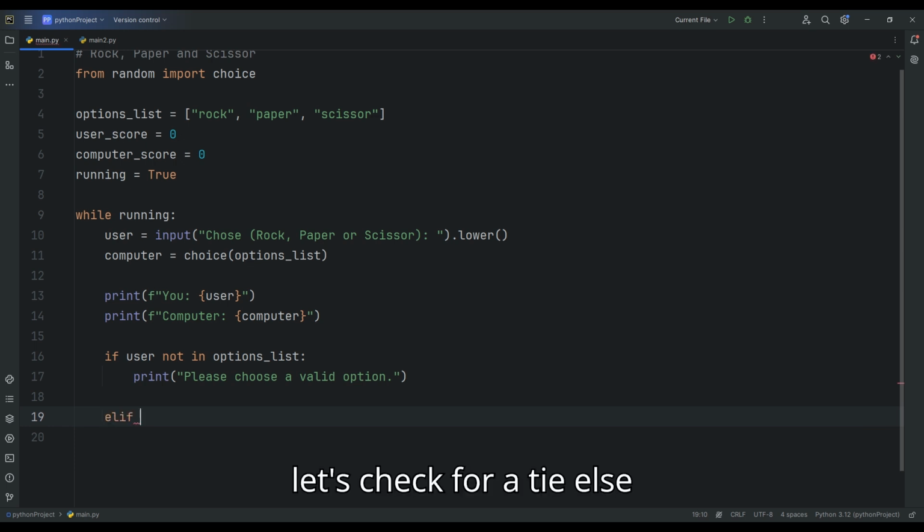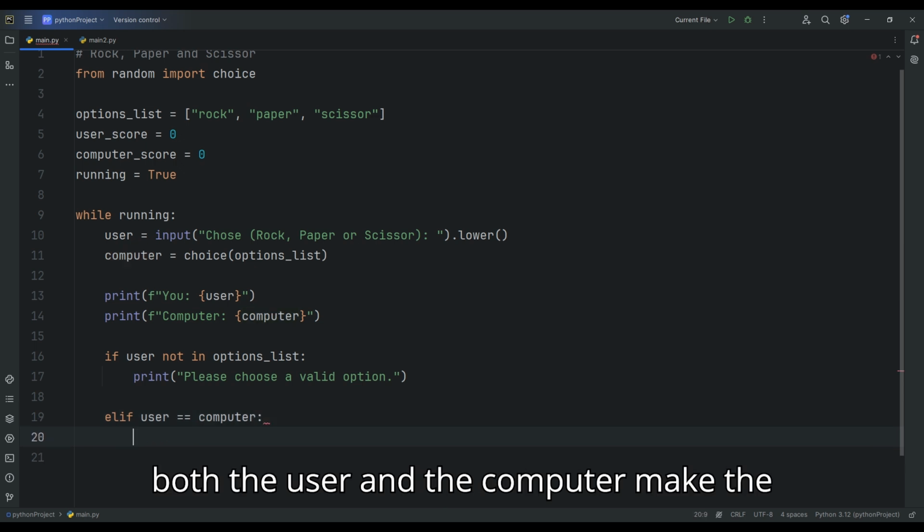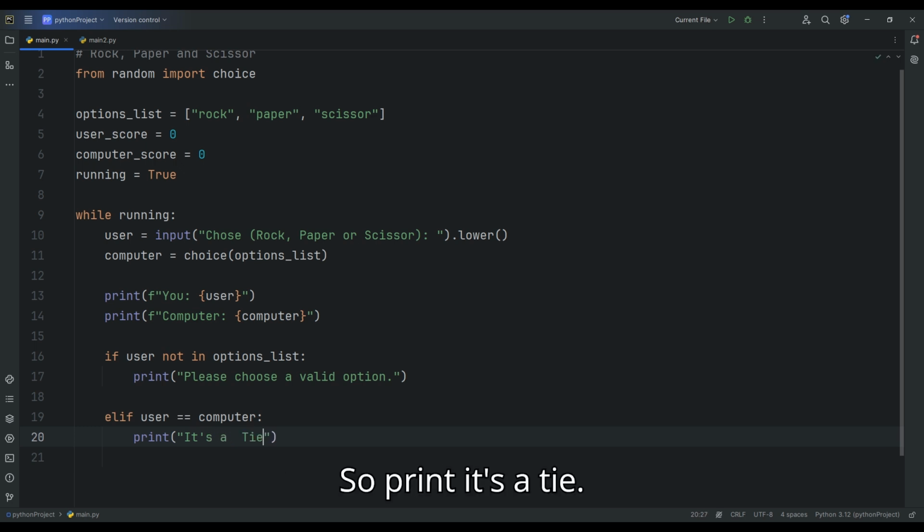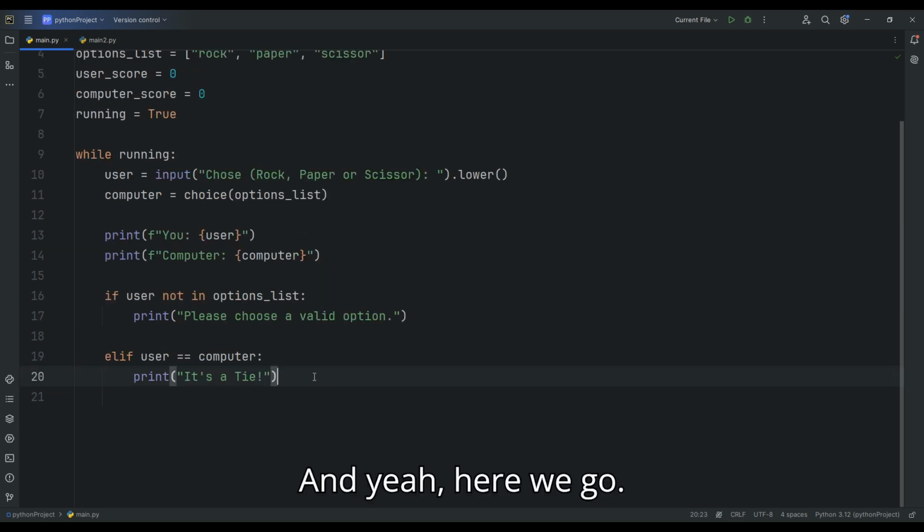And let's check for a tie. Else if user equal to computer, so if both the user and the computer make the same choice, it results in a tie. So print, it's a tie. And yeah, here we go.